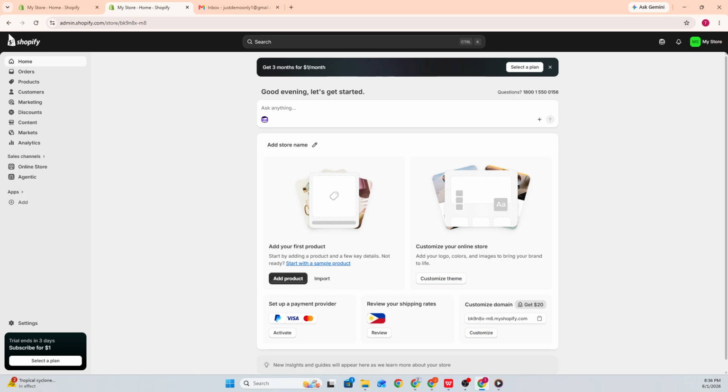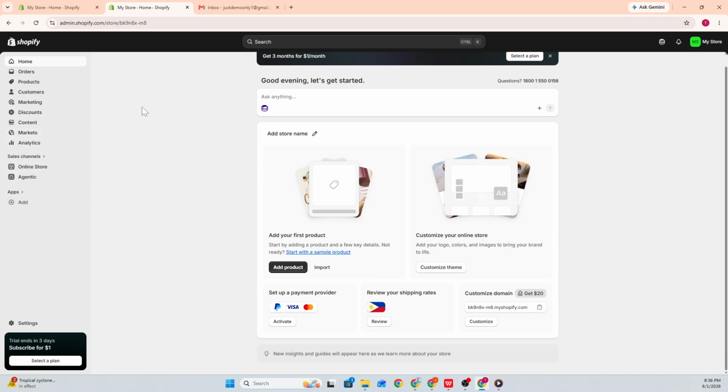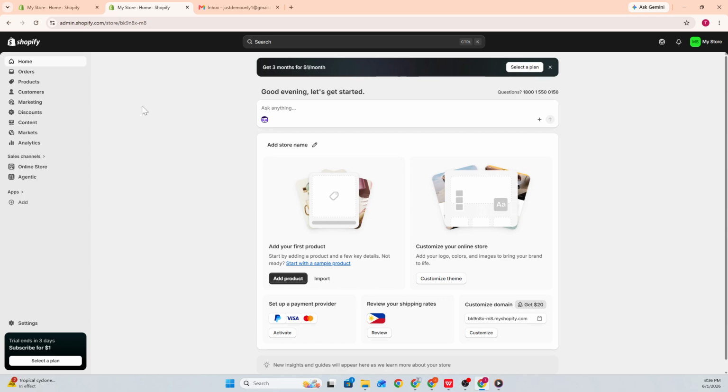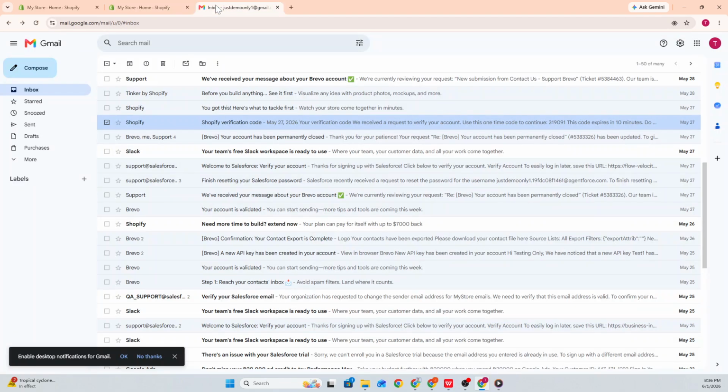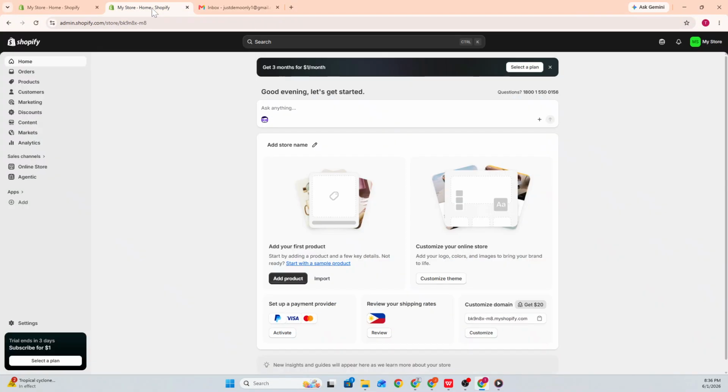Once the verification has been completed successfully, your Shopify account will be verified and ready for use. Whether you verified your account automatically through a social login or by clicking the verification link sent to your email address, the process ends once Shopify confirms the verification. And that is how to verify your Shopify account.